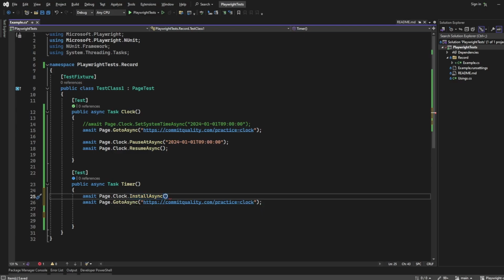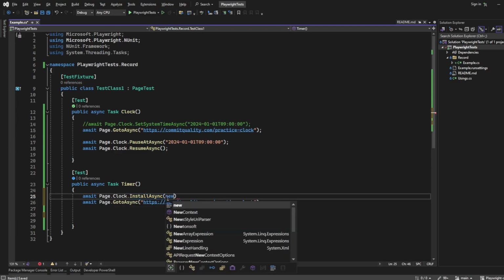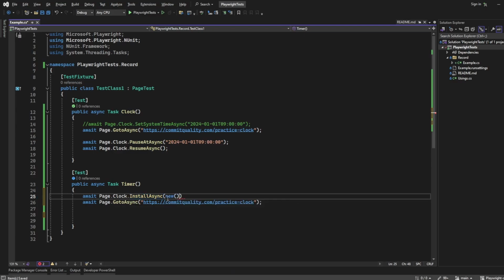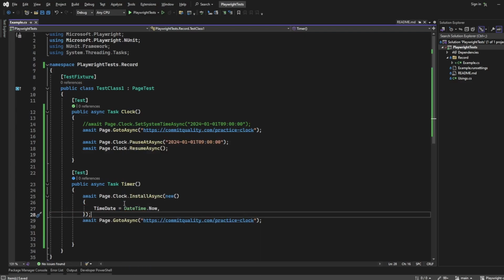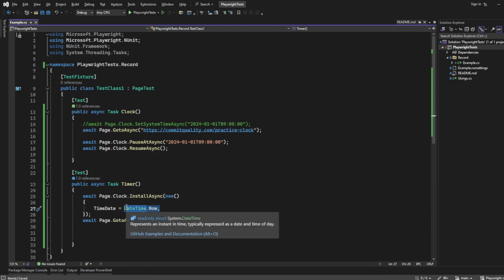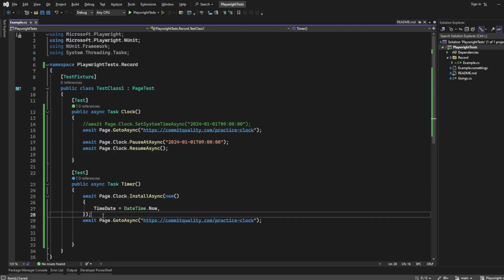And what I'm going to do in here, I'm going to pass a new time object, which is going to be the date time now. So I can say new, and inside here, we'll say time date equals date time dot now. We've created a fake implementation of the clock and we are saying set it to today's date and time. Once again, we only really care about the time on here. Then we're going to go to the practice clock page.